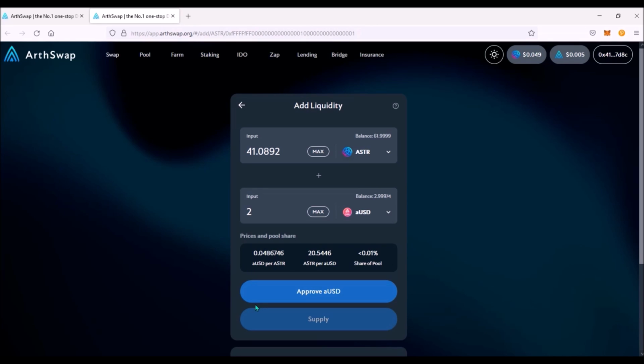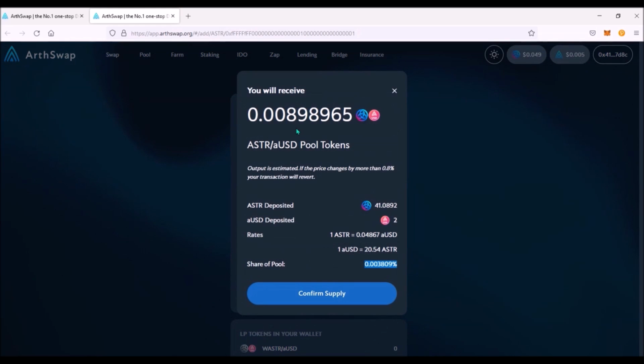You will need to give permission to ArthSwap to access both tokens in your MetaMask. Once both tokens are approved, you can supply the liquidity, click Supply. This is the amount of LP tokens you will receive, and this is your share of the LP pool. Click Confirm Supply and sign.